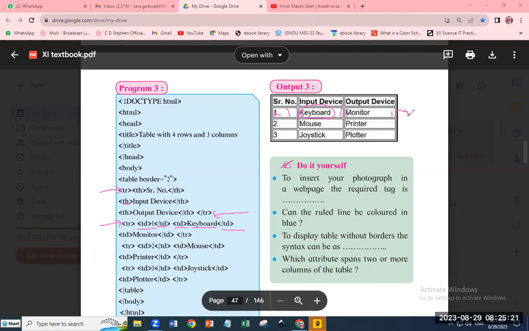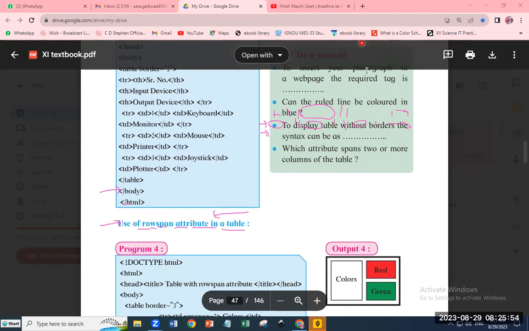So my third row, I have TR open. My table row starts, and then I have my first table data. TD open, TD close. TD open second data, TD close. TD open third data, TD close and TR close. For the next data, I start with my TR tag again.